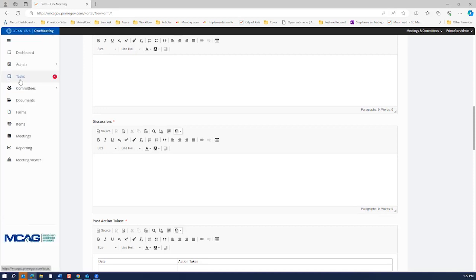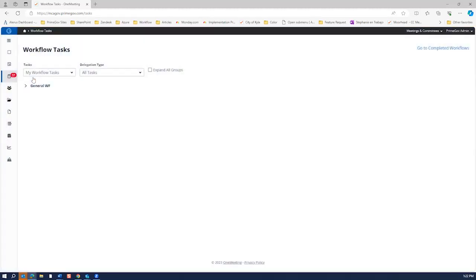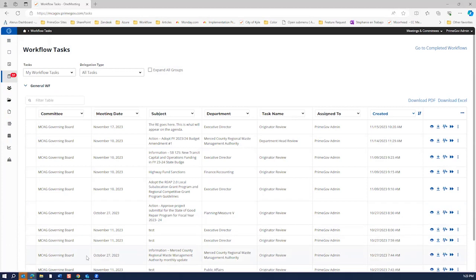Head back to my tasks. If mine went down a little bit there, open that up. And then this is going to take me to my workflow tasks. Down here, I'll see it says general workflow. If I expand this, it's going to show any items that are hanging out with me that are waiting for me to approve and move along.